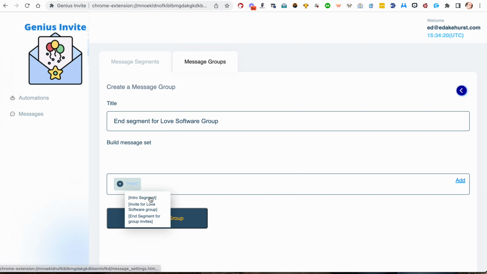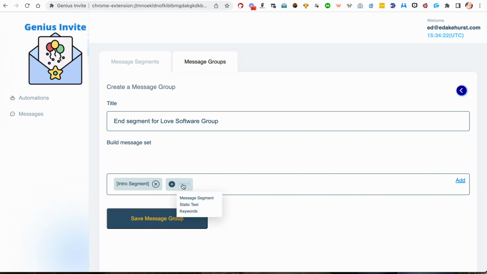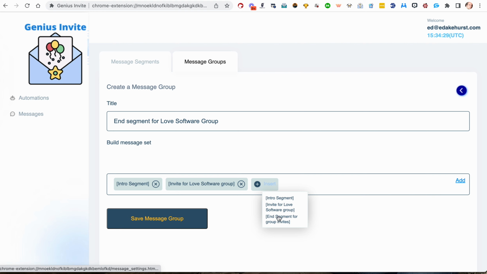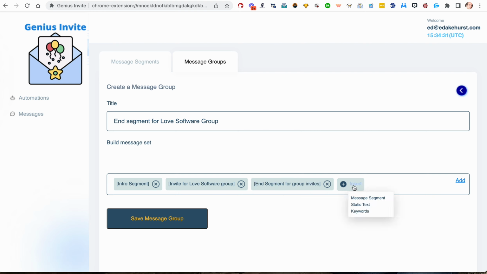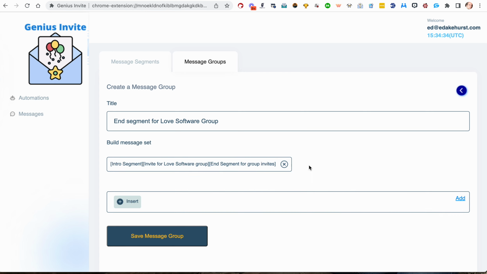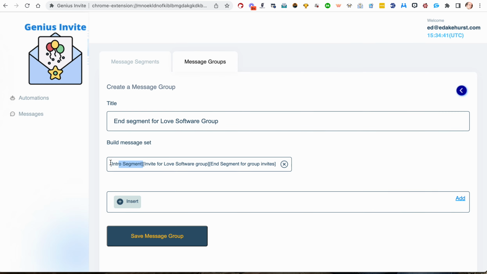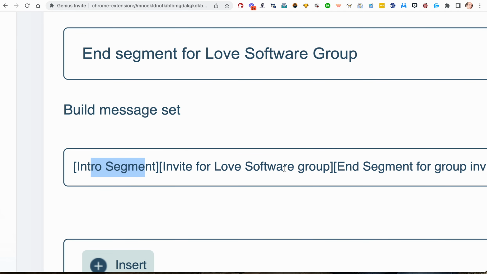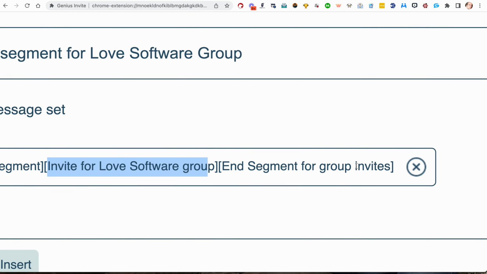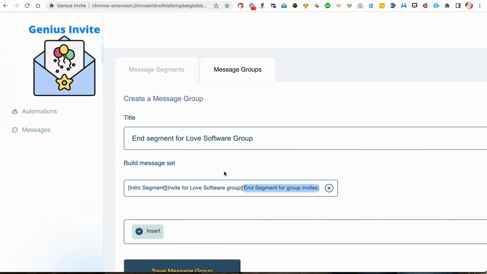And we're going to insert a message segment. We want the intro segment first. Message segment, we want the invite second, and then we're going to end with the end segment. Okay, and we're going to hit, oops, I don't want to insert another one. We're going to hit add. Okay, so that's our build message set. See, and it looks exactly like we have here. We've got segment 1, segment 2, segment 3, which is exactly the intro segment. I can make that a little bigger. The invite for that specific group, and end segment for group invites. Okay? So that's our group.